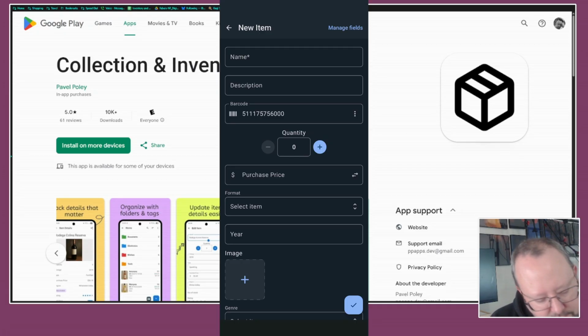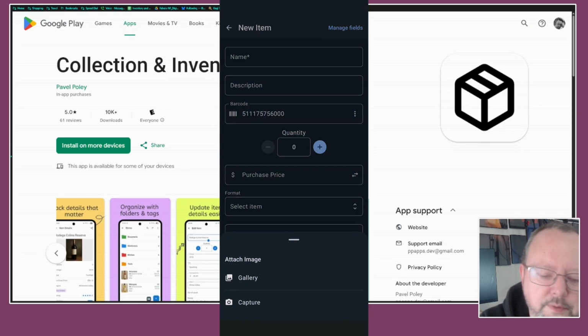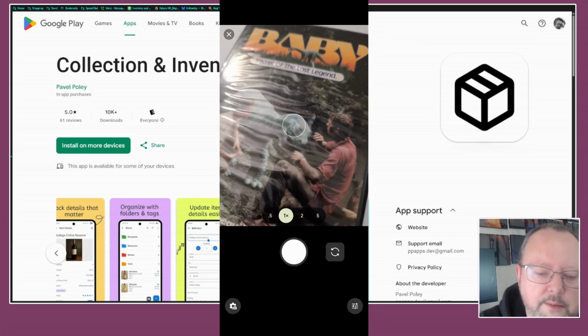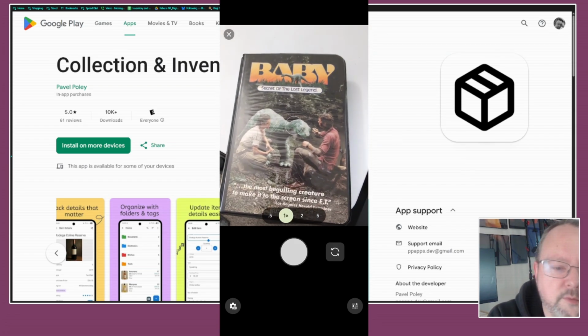Let's see, do we have a year in this bad boy? We don't seem to have a year. So let's go ahead and add this manually. First, I'm going to tap on the plus by the image. I'm going to go capture. I'm just going to take a picture of this item right here.